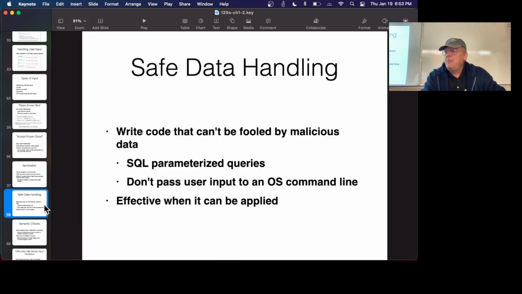All right, so safe data handling is what you want. You write code that can't be fooled by malicious data. In SQL, you can use parameterized queries. With prepared statements, parameterized queries completely prevent SQL injection. And we'll have projects where you do this in detail. You see how it works.